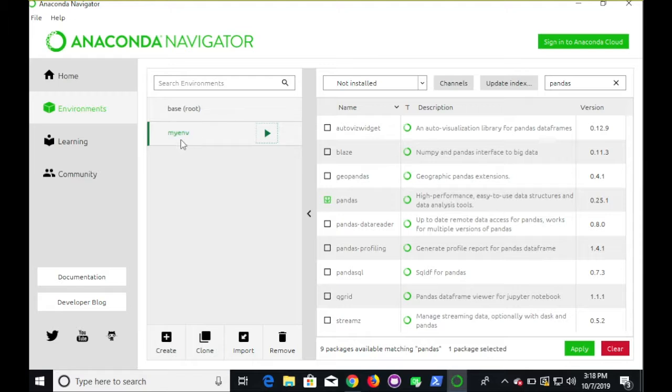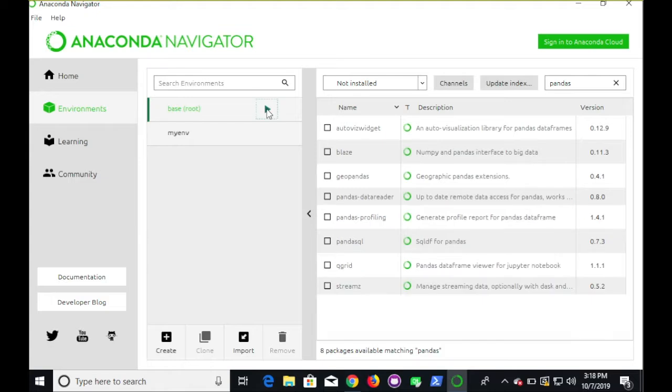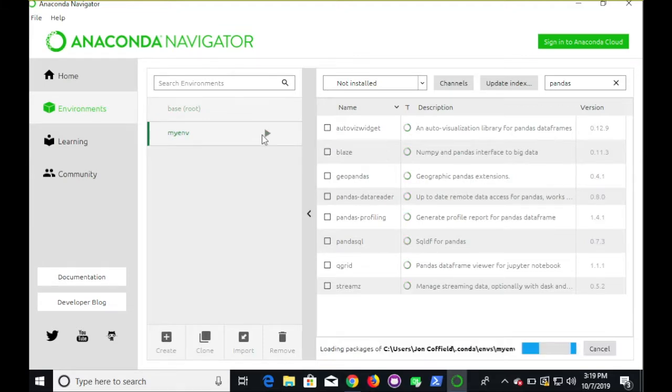The next thing we're going to want to do is launch our new environment in Jupyter Notebook directly. So if we click on the base virtual environment, we'll notice that the base virtual environment actually has the option to open it in Jupyter Notebook. But then when we get down to the my-env environment, that option isn't there. And that's simply because the Jupyter package isn't installed in that environment.